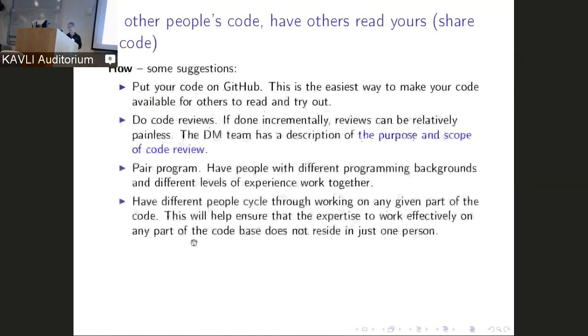So what can you do to share your code? Here are some suggestions. The first one is obvious. Put it on GitHub, someplace where your colleagues, at least in DESC, can see it. This is the easiest way to make your code available for others to read and try out. The next suggestion is to do code reviews.